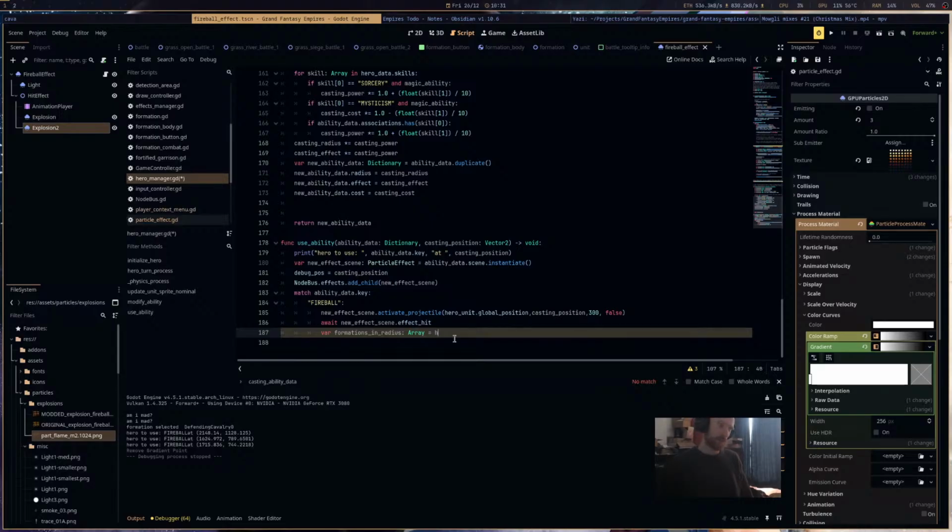Okay, formations in radius array equals utils get multiple closest to position. I don't think I have this. I don't think so. Okay, I can make it.